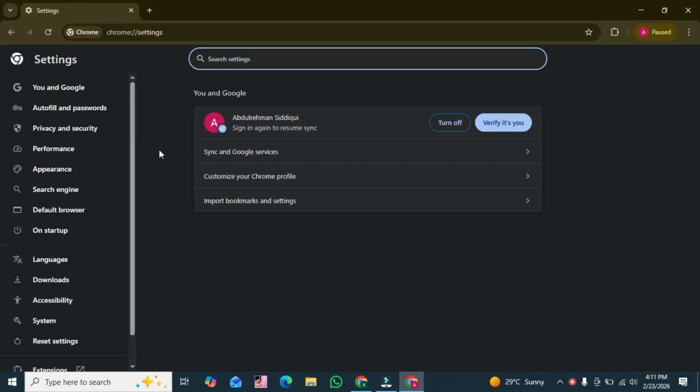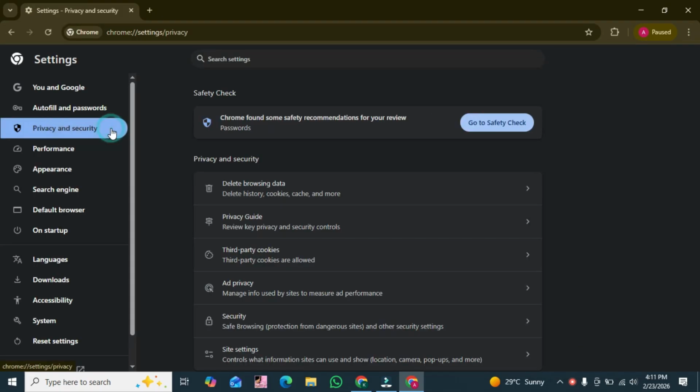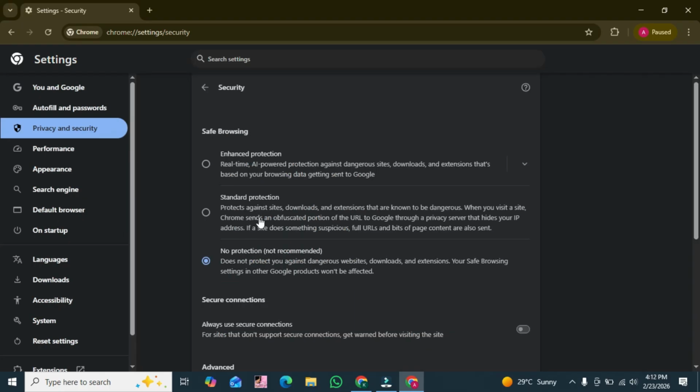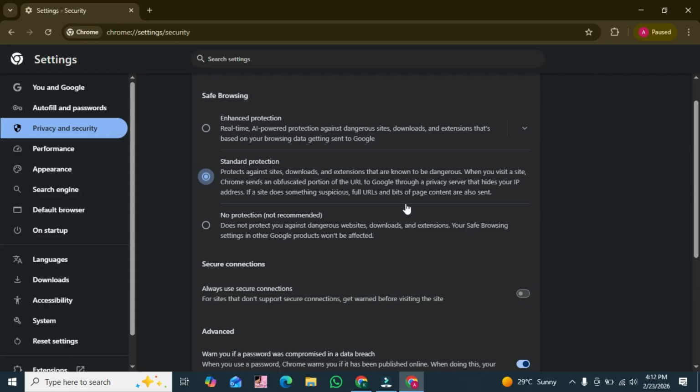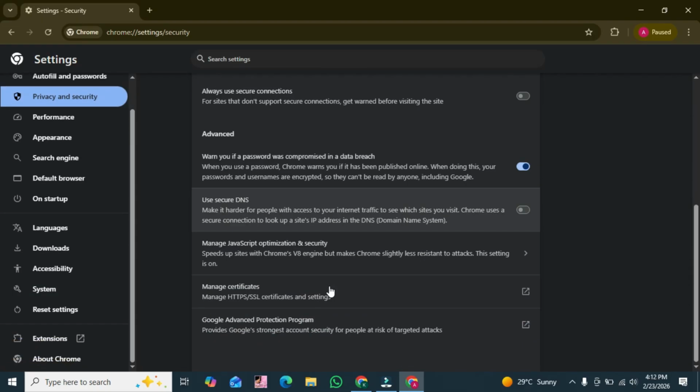Go to Privacy and Security on the left. Click on Security. Under the Safe Browsing section, make sure Standard Protection is selected. After that, scroll down and find Use Secure DNS. Turn it on if it's off.